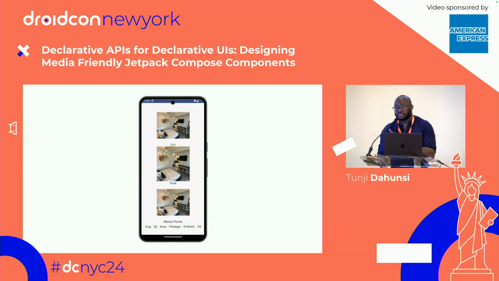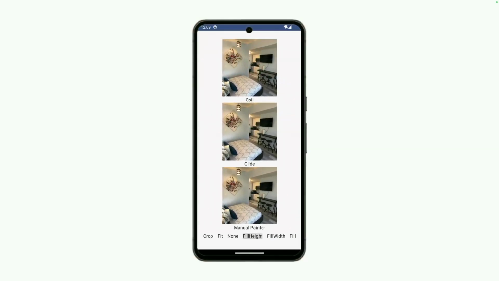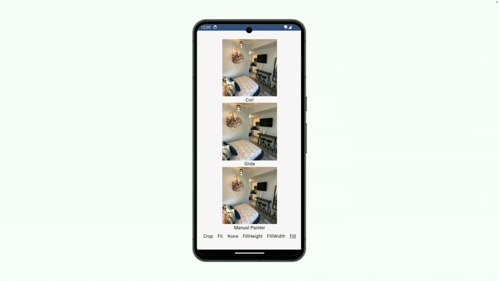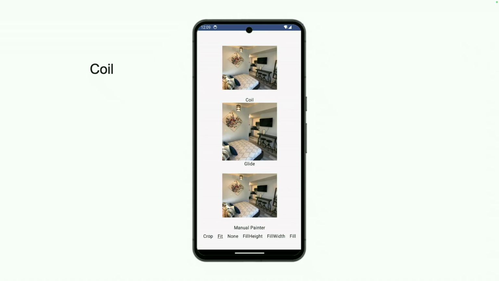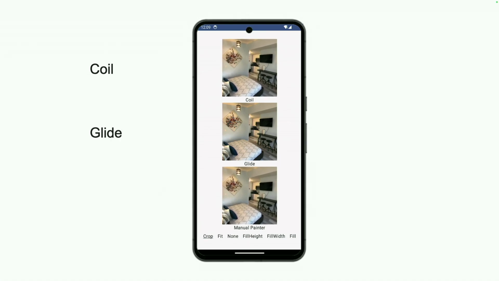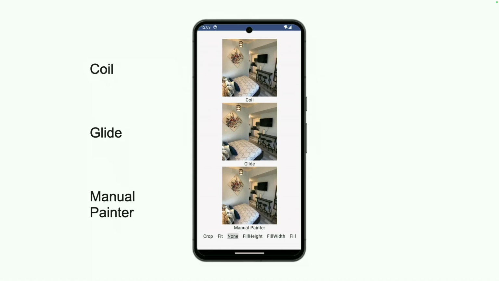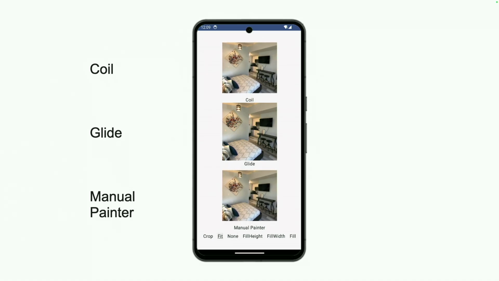Here I have 3 images, and you may notice that the first and the last are doing something, and the middle one isn't really doing anything. On the top I'm using Coil, in the middle I'm using Glide, and in the third I'm using a manual painter. Now if you look at the bottom, you may notice that I'm actually changing the content scale for each of the images. But I'm not just changing it, like, snapping into it. I'm actually interpolating it so it changes dynamically.